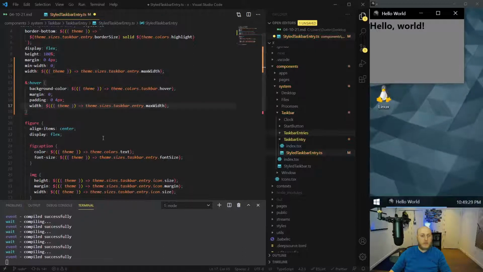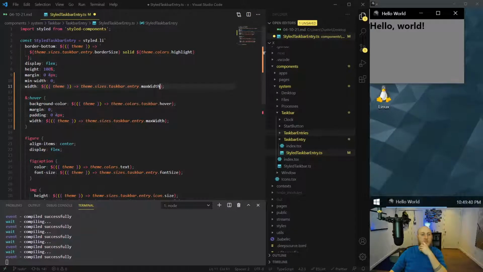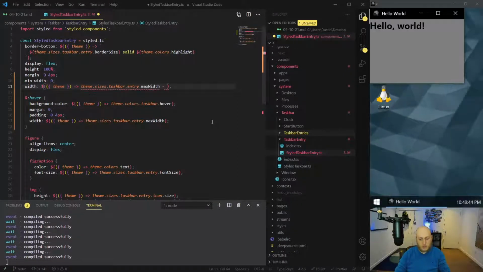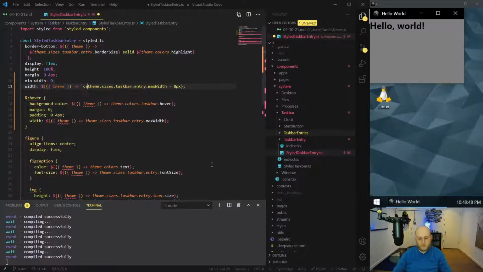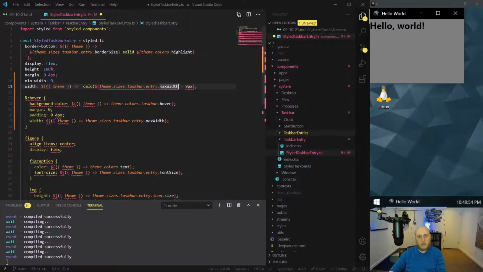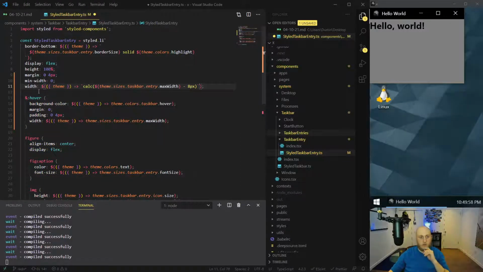The hover width is the full size, and the non-hover width we need to adjust for this 4 pixels doubled because it's on both sides. So it changes the width. We don't want to change the width. So I'm going to do -8 pixels here, and this is going to be a calc. So we take the max width and we subtract 8 pixels from it, like so.